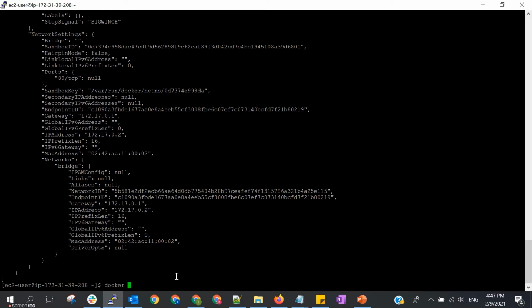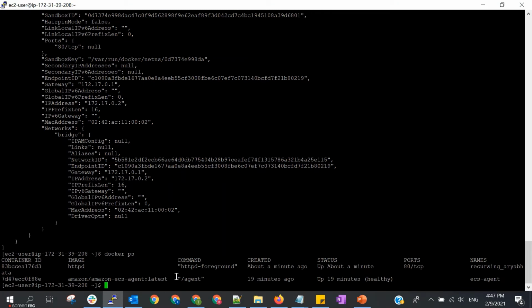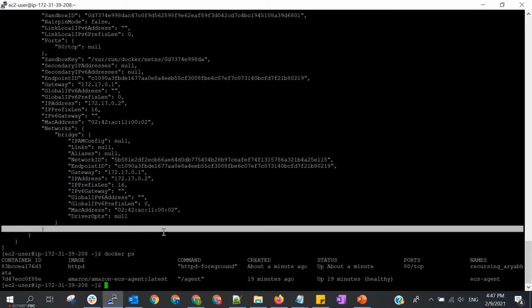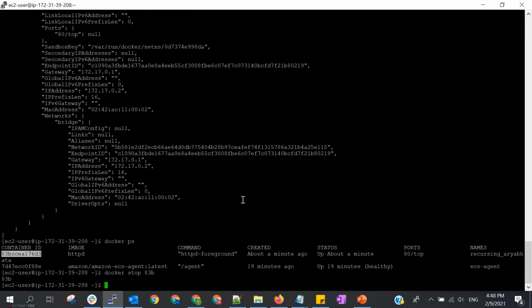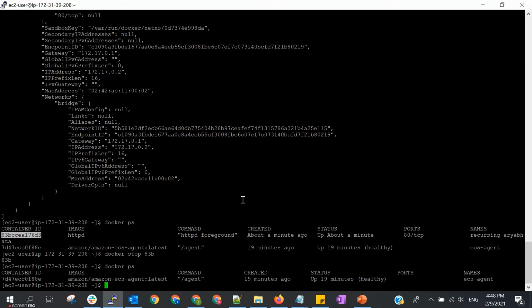Let me run docker ps again. If we want to stop this process, we can use the command docker stop and then put the container ID. We can also just put part of the container ID, something like this, just X3B, because it is actually unique. So if we check the process again, now it is already gone for httpd.